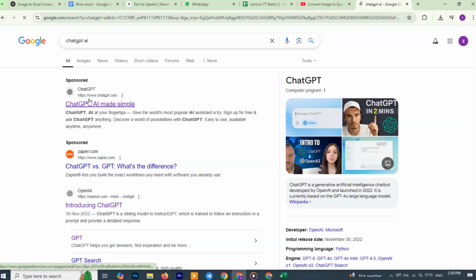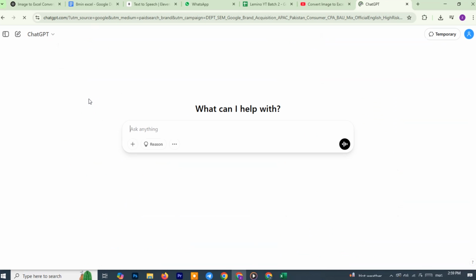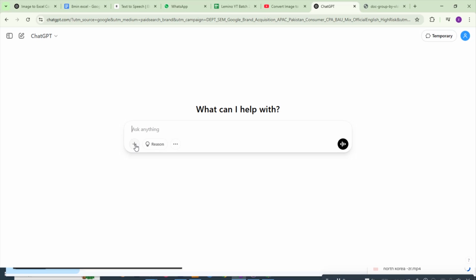Once the site loads, log in using your account. If you don't have one, you can quickly sign up. It's completely free for basic use. Now that you're logged in, you'll see the familiar ChatGPT interface.